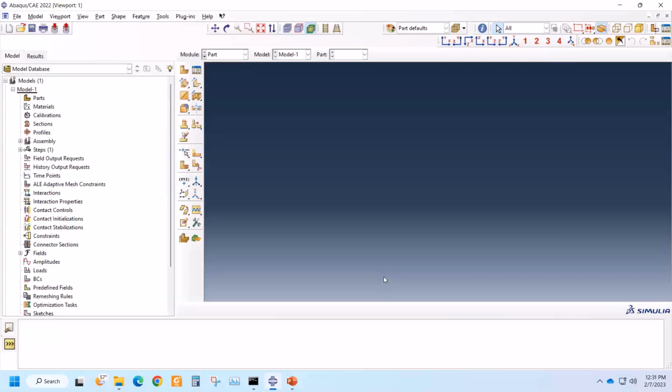When you open ABAQUS, it looks like this. You can access the modules from the model tree, or from here at the top of the viewport. You can see the different modules here. We mentioned that we have modules like Part, Property, Assembly, Step, Load, Mesh, Job, Visualization, etc. From this sequence, you can get an idea that first you have to make a part, then assign properties, make an assembly, define the steps, assign loads, do the meshing, submit a job, and then do the post processing or visualization.